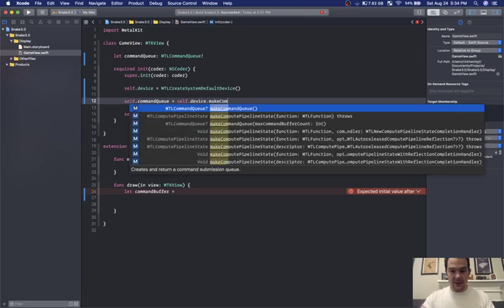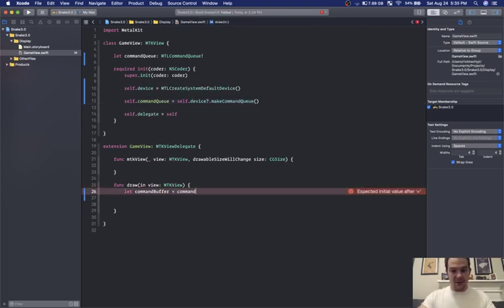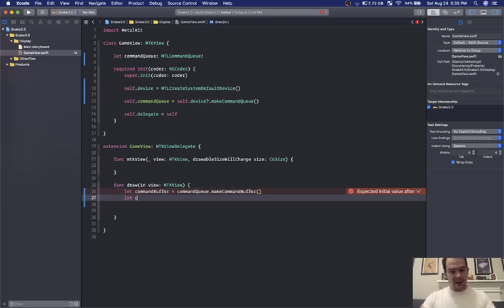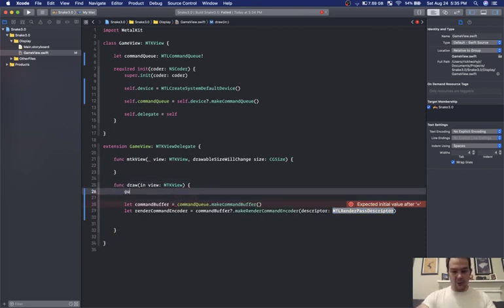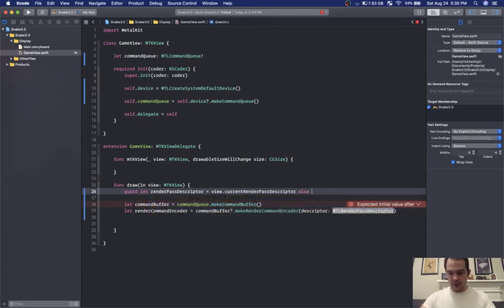self.device.make command queue. Gorgeous. So now I have a command queue, so this command buffer can be created with the command queue dot make command buffer, and I can create a render command encoder. So render command encoder equal command buffer dot make render command encoder with a descriptor. Now we need the descriptor. I'm going to do this beautiful little line of code. So guard let render pass descriptor equal view.current render pass descriptor, else return.